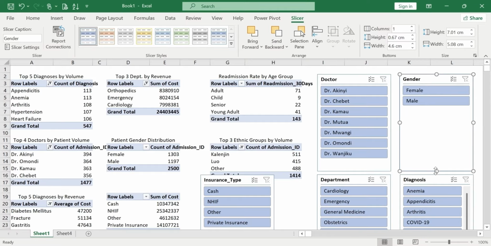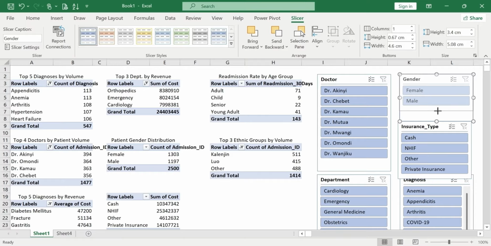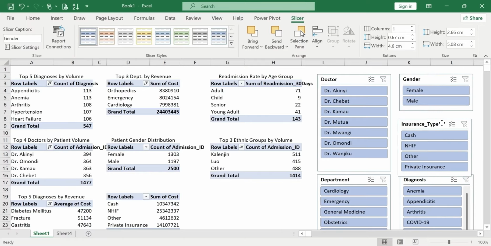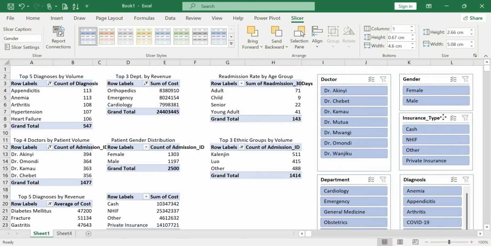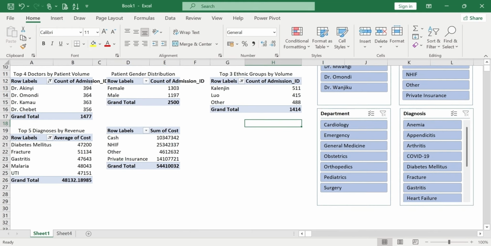I can actually reduce this one here so that I can accommodate the other one on this space. Yes. So I still have to reduce it like that so that this one can be accommodated just like that. So basically I have 5 slices and that's all.